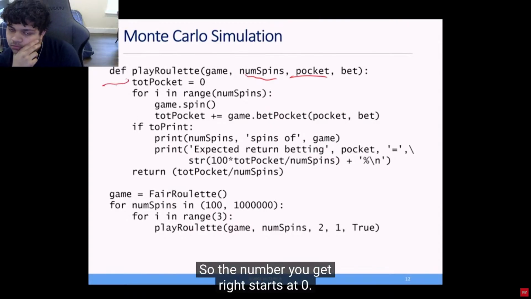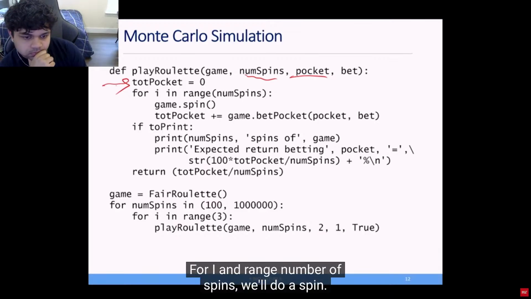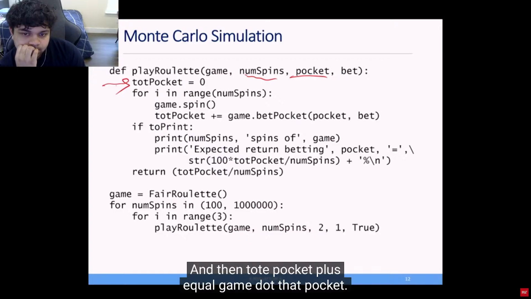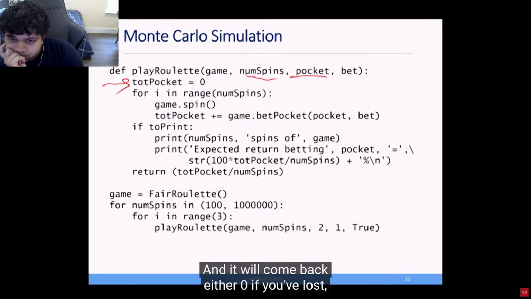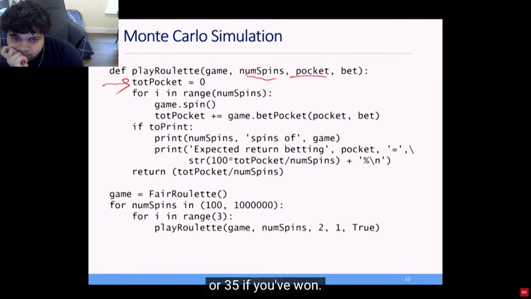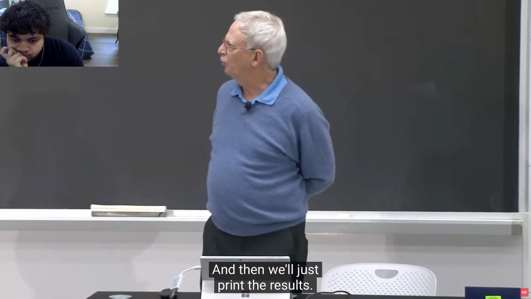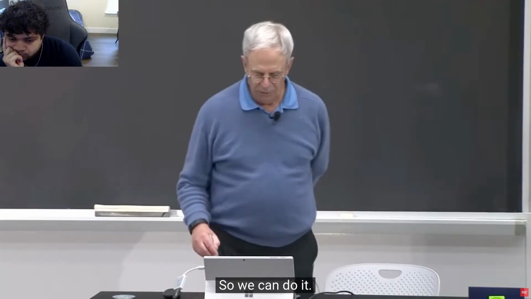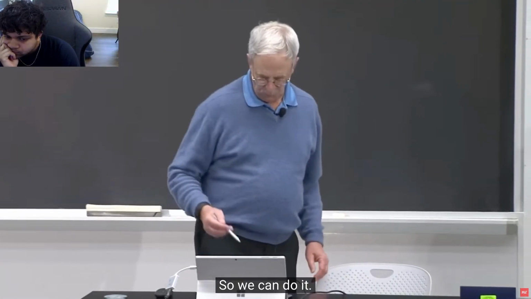So the number you get right starts at 0. For i in range number of spins, we'll do a spin. And then total pocket plus equal game.bet pocket. It'll come back either 0 if you've lost or 35 if you've won. And then we'll just print the results. So we can do it. In fact, let's run it.